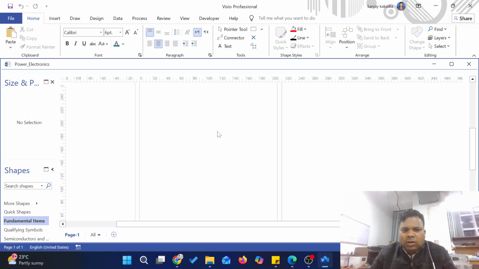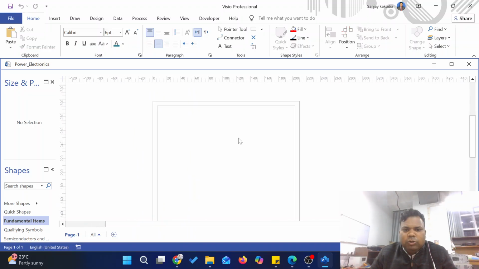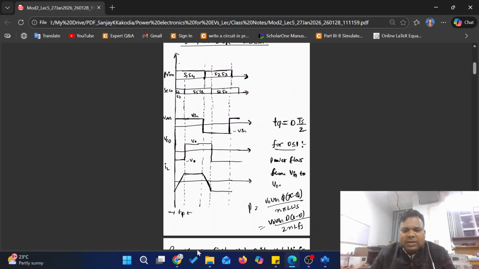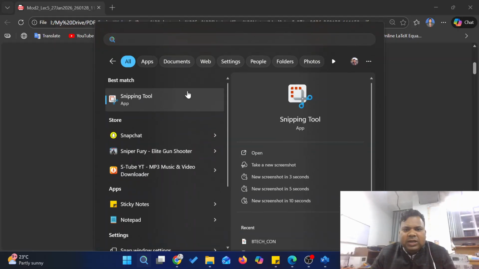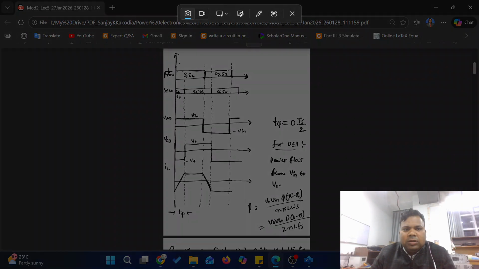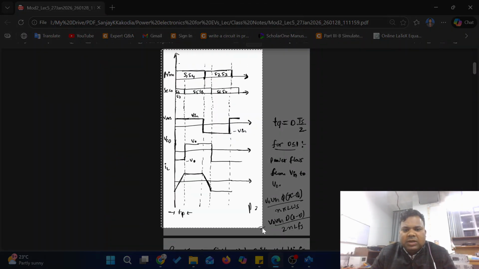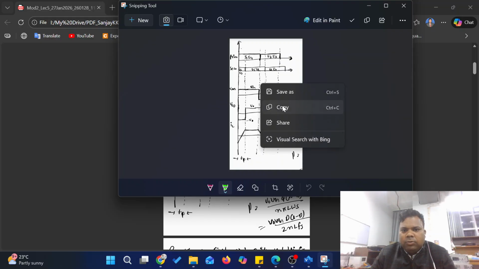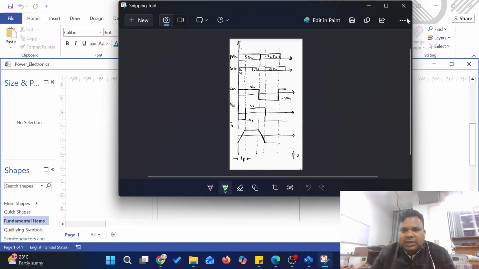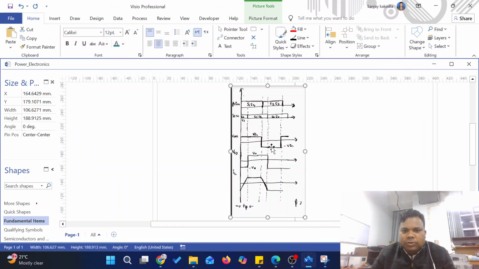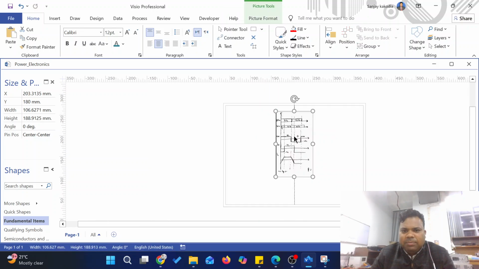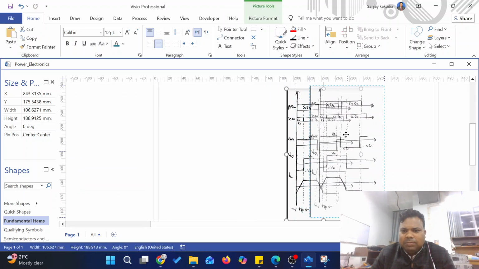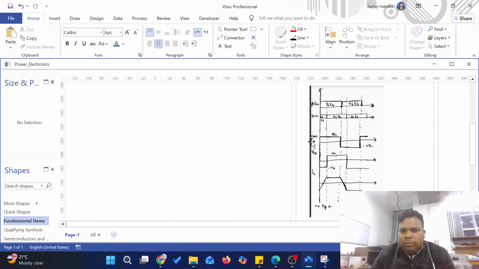This will open a new page. For reference, just take this waveform as it is. Actually, we want to draw this waveform as it is. These are the alternate nodes we have drawn.